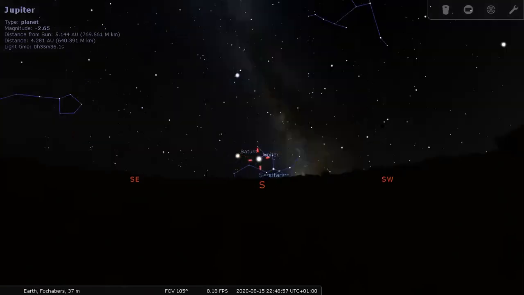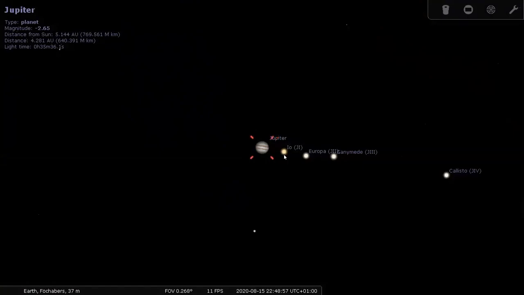Absolute stunner to see. Even in binoculars, you can pick up some of the moons. Believe me, have a go. Don't be afraid to have a go. If you've got a small pair of binoculars, get them out, look at Jupiter, and you might be surprised at what you can see, if the seeing is good.